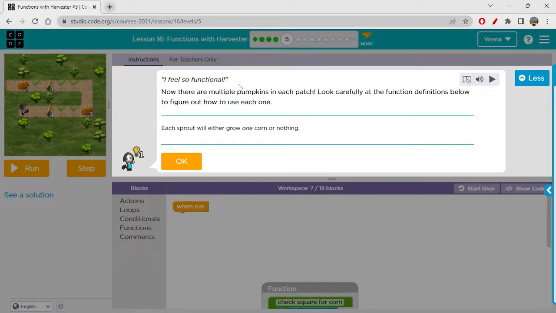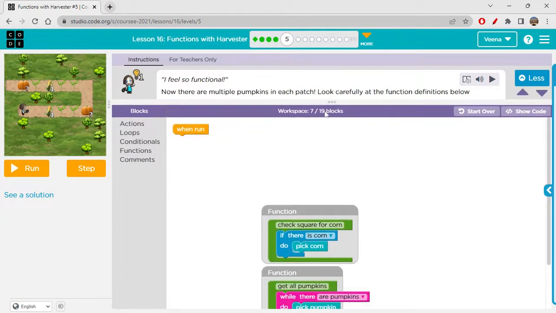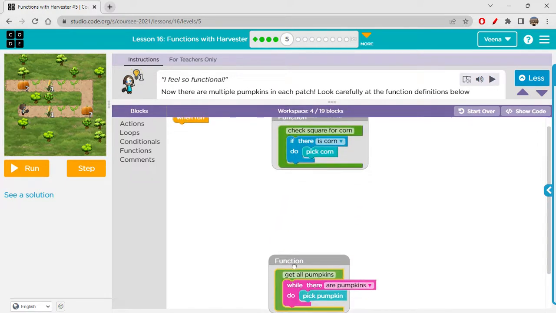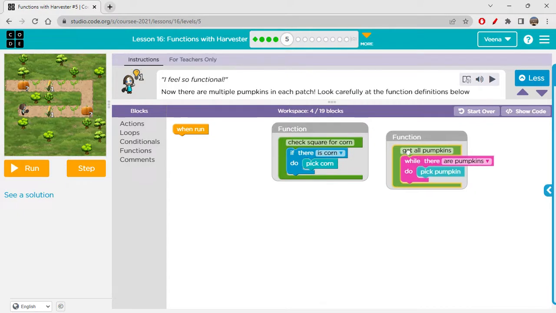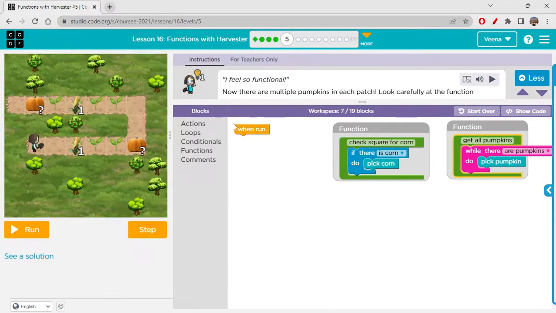I feel so functional. Now there are multiple pumpkins in each patch. Look carefully at the function definitions below to figure out how to use each one. Each sprout will either grow one corn or nothing. Check square for corn and get all pumpkins. While there are pumpkins, pick pumpkin. Because we don't know how many pumpkins there are here, that's why they gave this kind of a get pumpkin block.